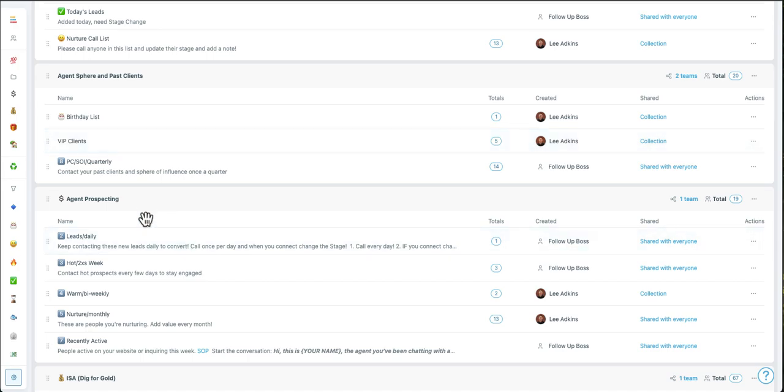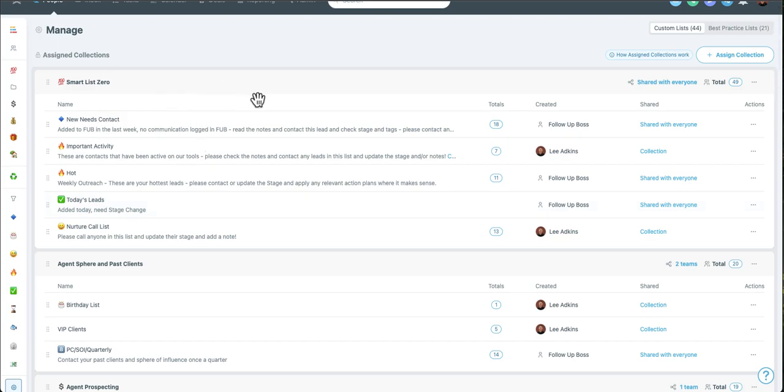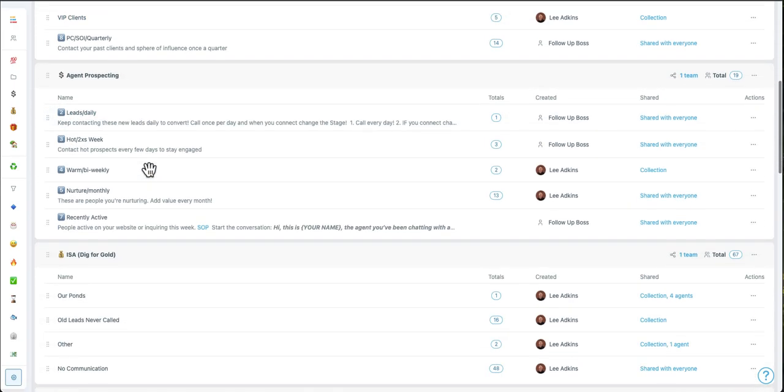We've got an agent prospecting collection here, which I think is a great way to differentiate mindset with agents. Like, this is new people and active people I want to make sure I really get to. Certainly we want them to be prospecting, but I think differentiating these helps. Another idea is even naming these by day of the week, or whether they're daily, weekly, or monthly. There's a lot of cool things you could do with these.